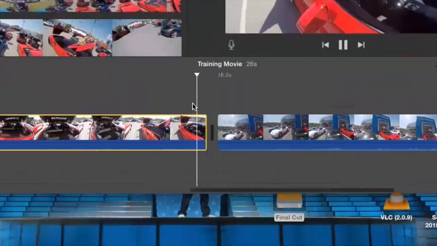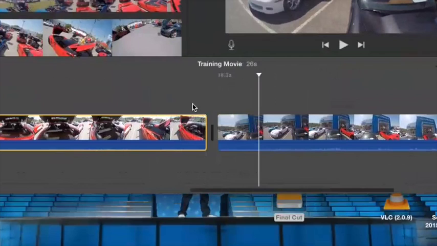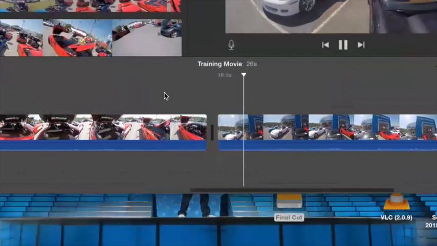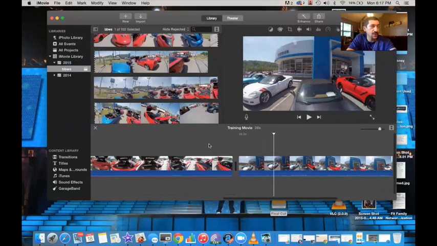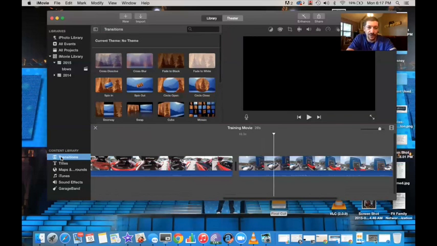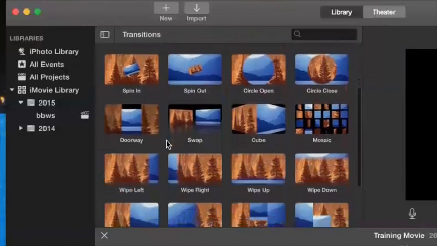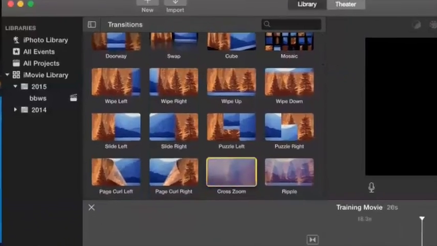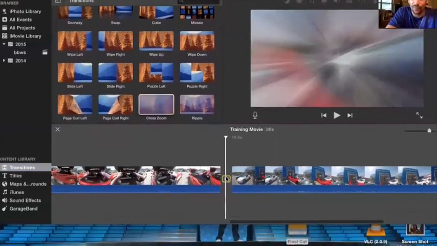If I were to push play, one of the cheat buttons to pushing play is doing your space bar. So I just get to where I want it to go, and I hit my space bar, and it immediately goes over. So if I want to do a transition, let me click on transitions first, and then I get all these different things over here. I like to do a cross zoom. It's quick, it's easy, and it doesn't take a lot of my previous clip.